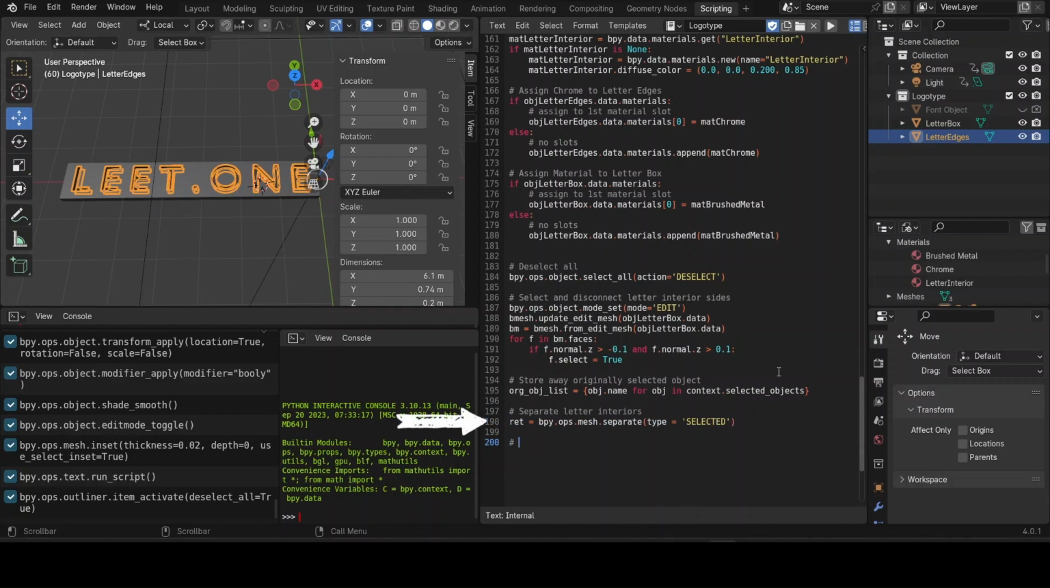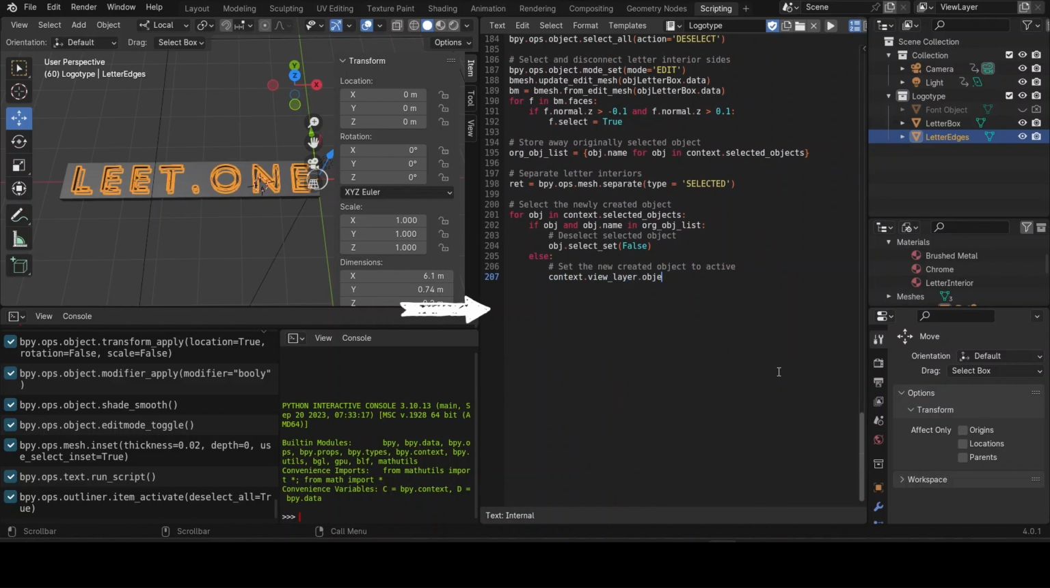With the correct faces selected, it's time to separate them from the main object. This separation creates a new object from our selected faces. In Blender, this is achieved with the separate operation. After the separation, we need to manage our objects. We store the names of originally selected objects for reference and then make our newly separated object active. This is an important step in keeping our scene organized.